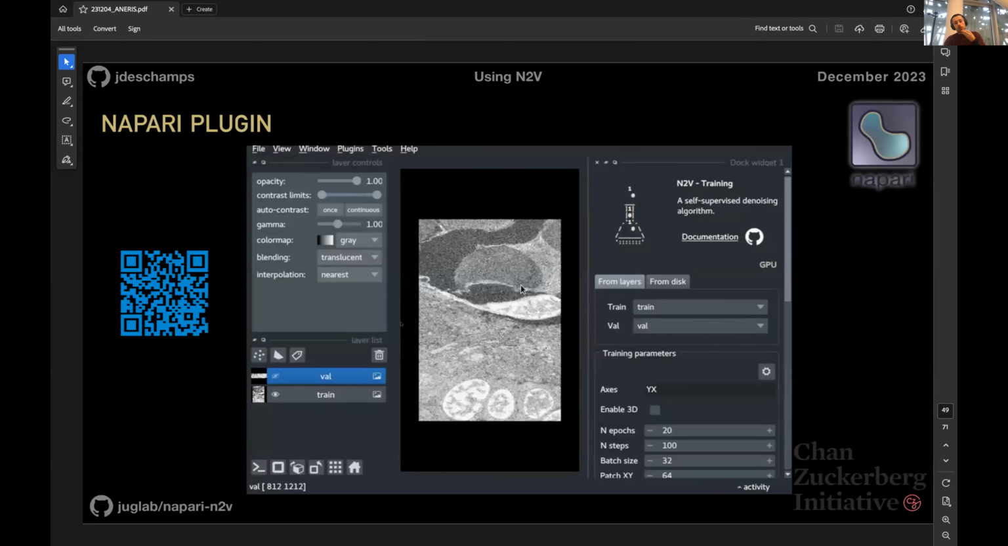Okay, so Napari, if you're not familiar with it, is a multidimensional image viewer in Python, and because most deep learning is done in Python, it's very easy to interface with those algorithms, as opposed to Fiji, which is in Java, sorry.